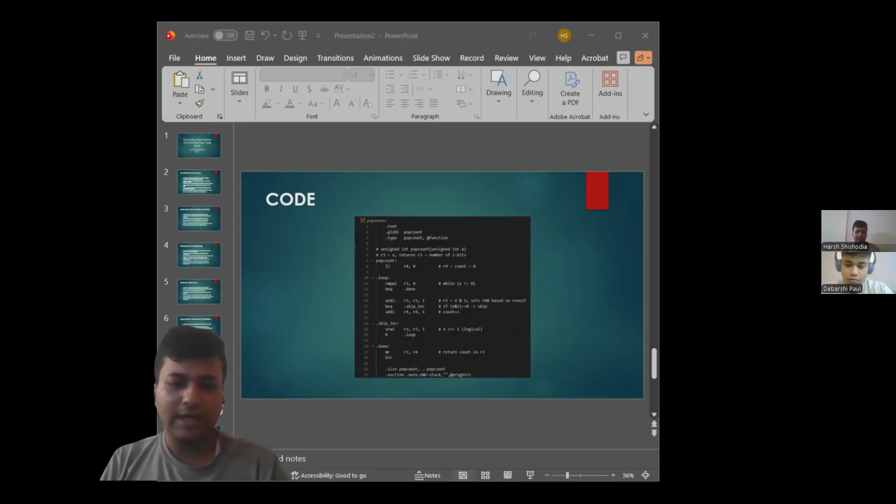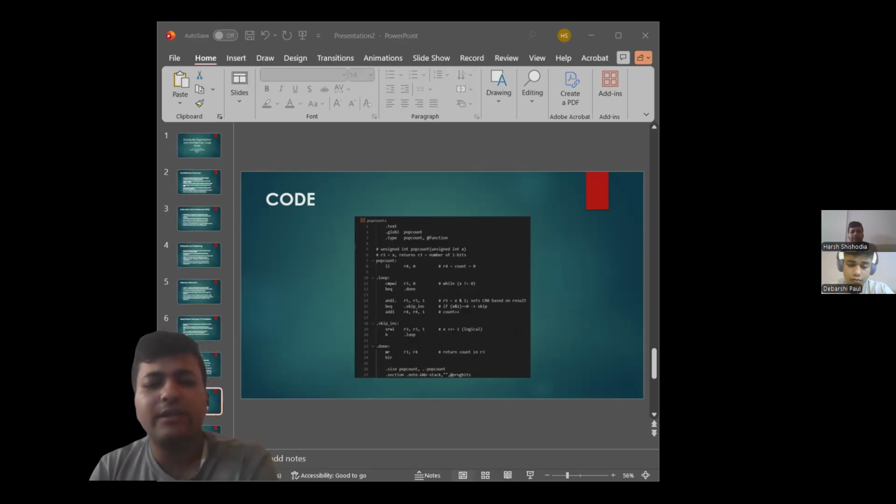And the second last line, .size popcount, tells the assembler how big the function is in bytes. It is used for debugging and does not affect the code overall. The last line is just metadata and not part of the main core logic.